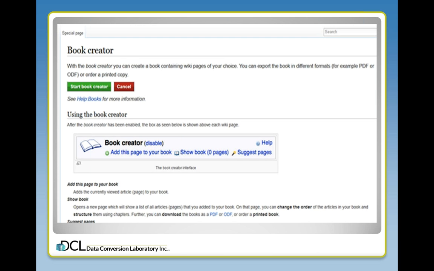This lets teachers, anyone, but especially teachers, go to Wikipedia and activate the book creator. While it's enabled, you'll see that word "disabled" in the middle of the screen. While it's enabled, you click on pages in Wikipedia and build your own PDF of information.